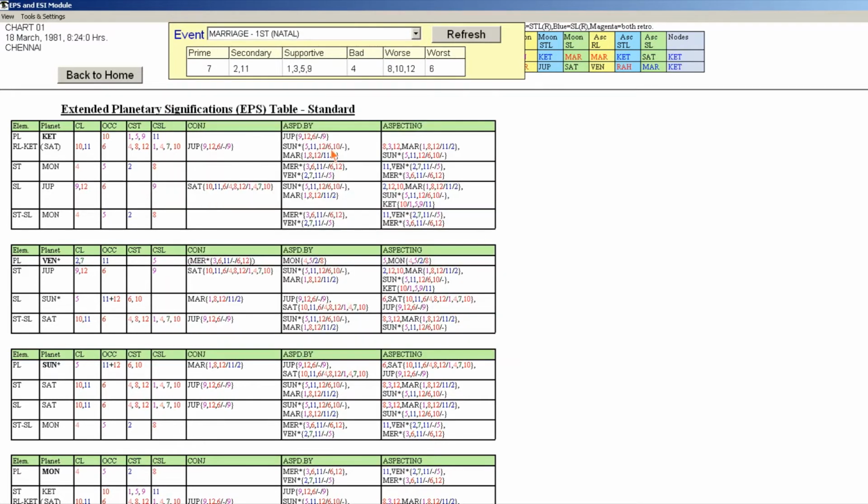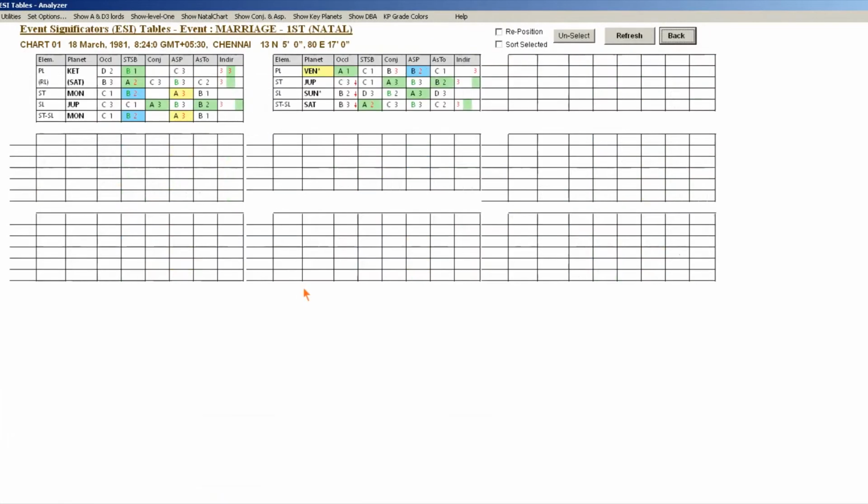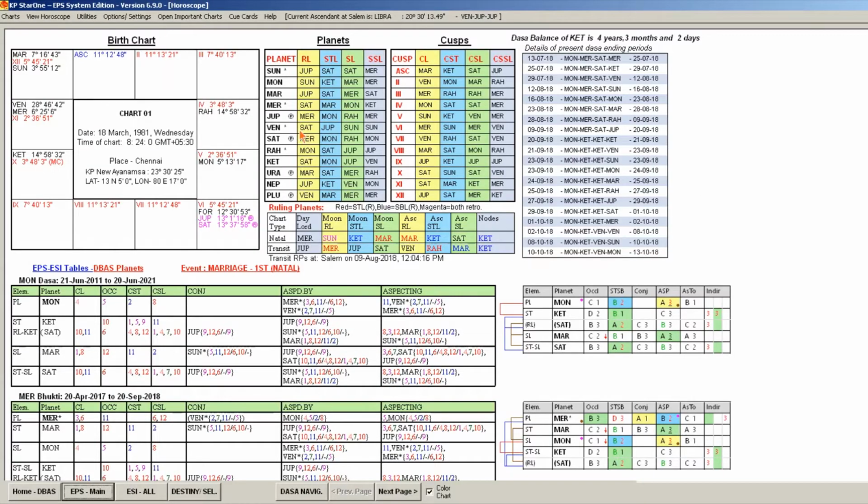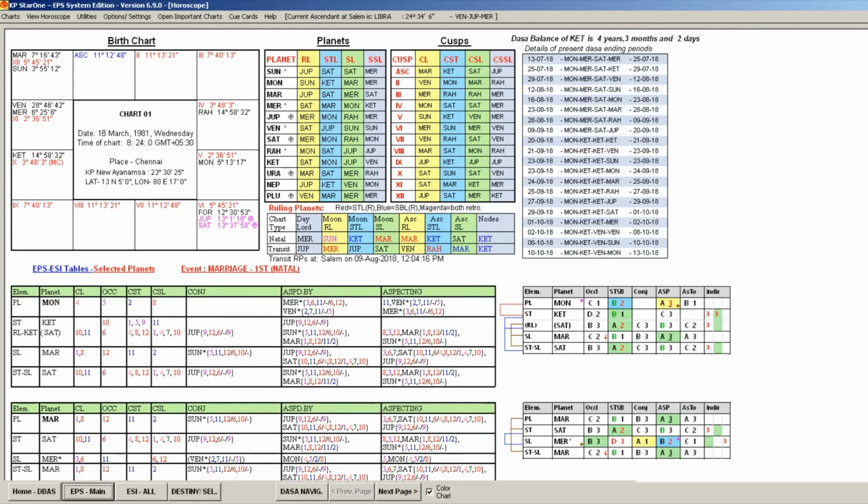Okay, hide settings. Now after selecting the event, if you click the refresh button, the ESI table of the particular event will be generated next to the EPS table. This is the ESI table of the marriage event for the Ketu table. All the 9 planets' EPS tables are given one below the other as per the Vimsottari Dasa order, and next to them the ESI tables of the planets will be given. Now let's go back to home. In this home page you can see the ESI table next to the EPS table.